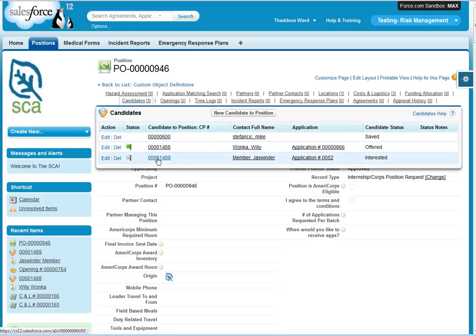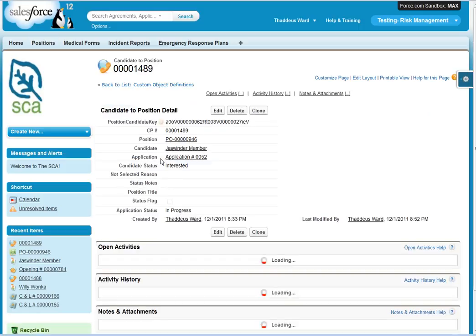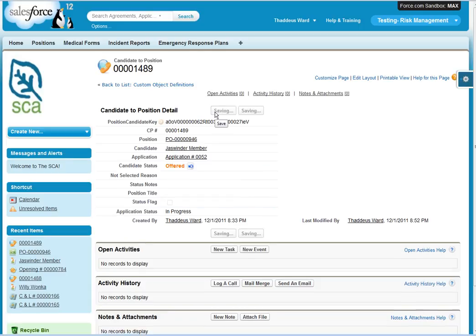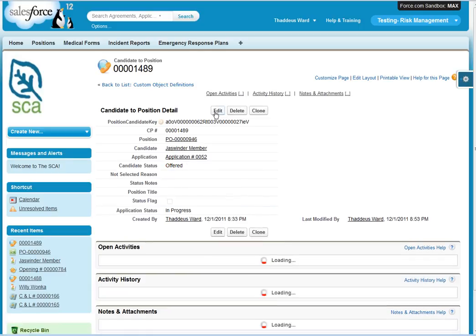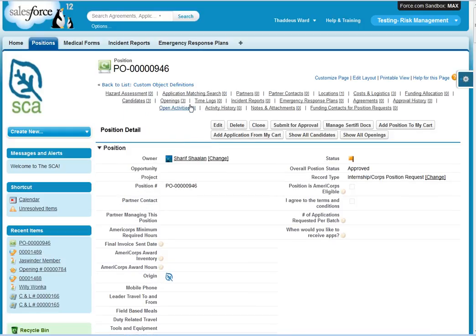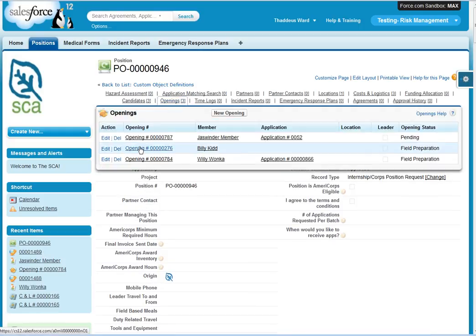I'm going to take one of these like we usually do, and set his status to offered. And what that does is it creates our opening for this particular person we talked about.